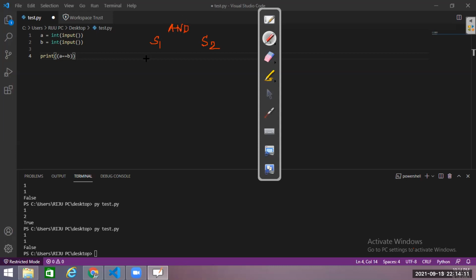Okay. This is true and this is true. What should be my result? True and true is true. Now true and false, what is the result? False. False and true, what should be my result? False. And false and false, what is the result? False. So suppose S1 is there, AND is my operator and S2 is there. If either of S1 and S2 is false, the entire statement will be what? False.